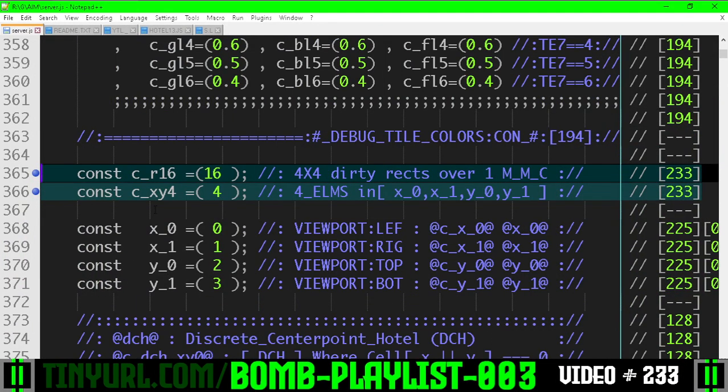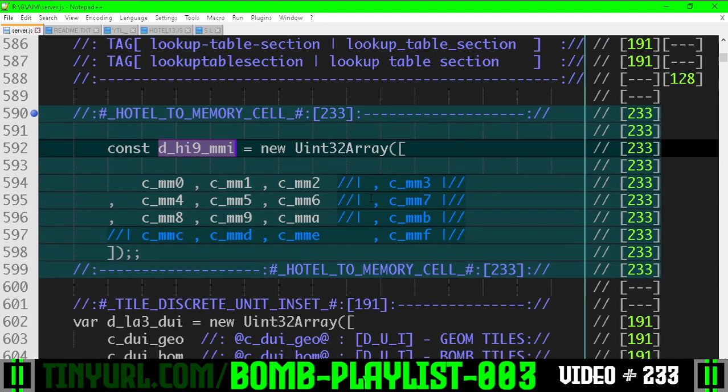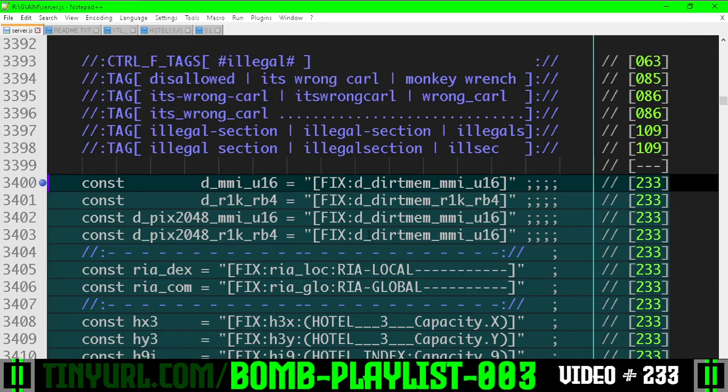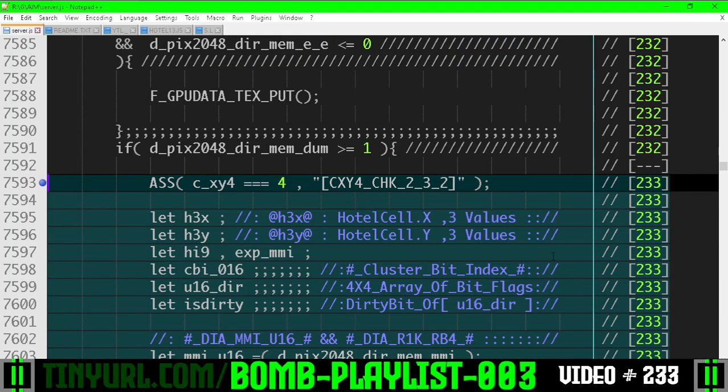Just a warning. So symbolic constants to demystify magic numbers, a lookup table, the hotel to master memory index. This is now needed. Monkey wrench macros. This was a bug, I fixed it.